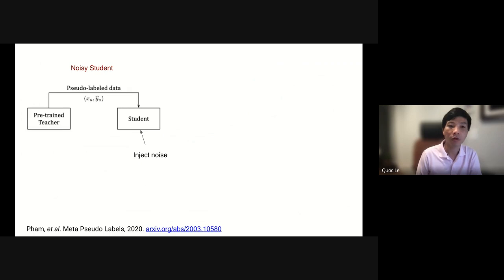We started with a method called noisy student. In noisy student, we have a pre-trained teacher that we train on ImageNet, for example, and then we use it to generate pseudo label data on a much larger corpus of data, and then we train a student network on the pseudo label data. However, the student might learn from the mistakes by the teacher. So in order to avoid the confirmation bias, we inject some noise during the training process of the student so that the student can avoid learning from the mistakes by the teacher and becomes more robust. Consequently, the student will get better than the teacher.